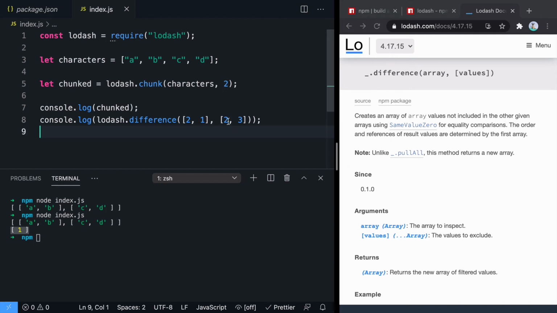So here in the second one, we have 2. So that's why 2 is not included, but 1, there is no 1 in the second one. So that's why we got 1 here. So now we are able to use the external packages using NPM. And it is working for us.